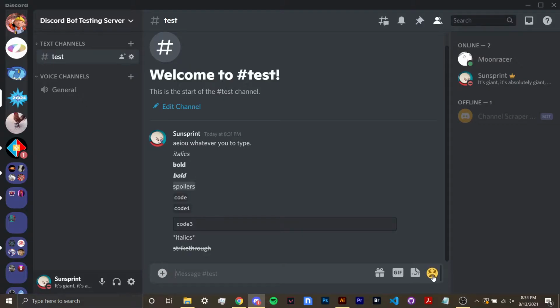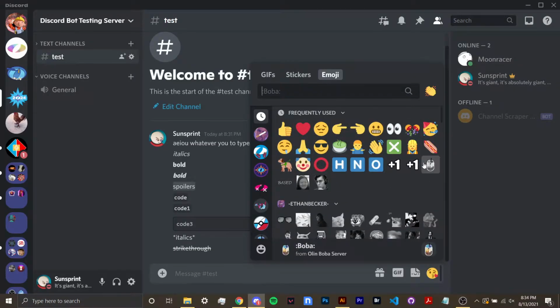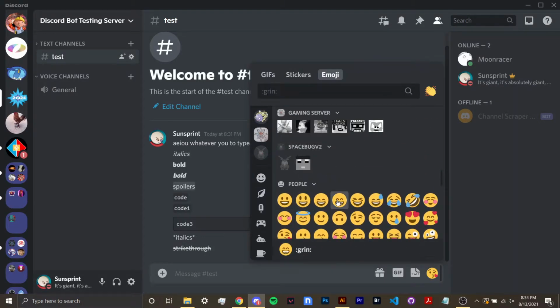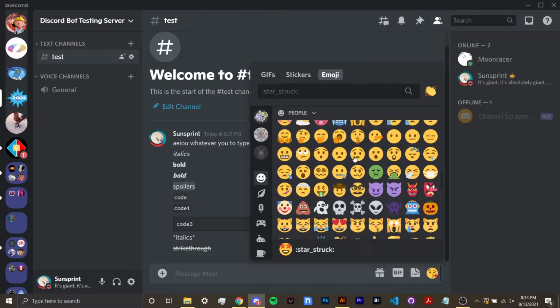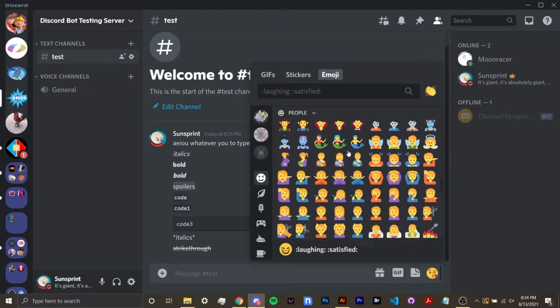So there's emoticons. This is shown by the emoticon button down here. There's a frequently used section, so these are my frequently used emojis. You can also shift through all the servers. Servers have custom emojis, so you can go through all the servers with custom emojis. Generally you will stick to either the server you're in or the given emoticons. These are fairly standard.